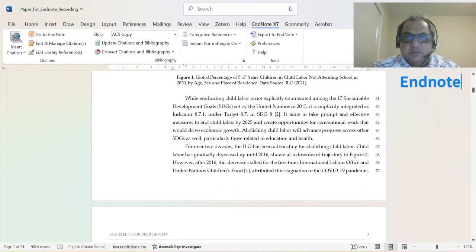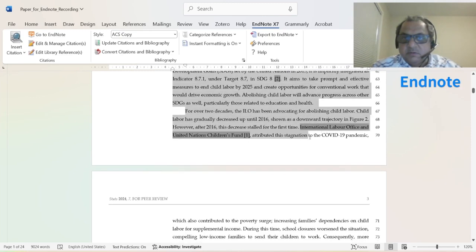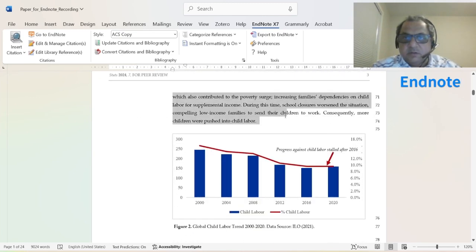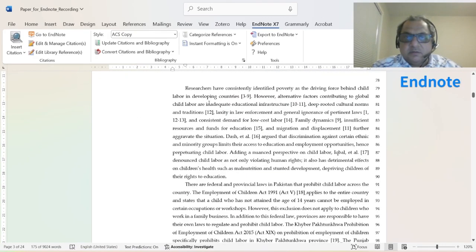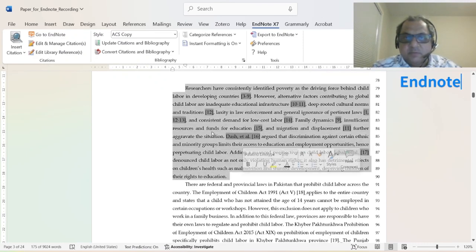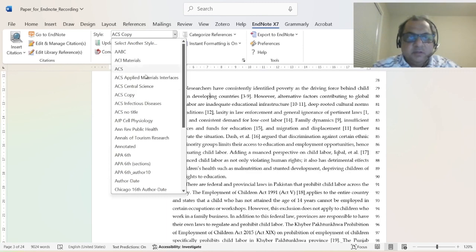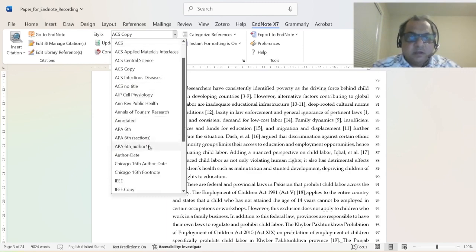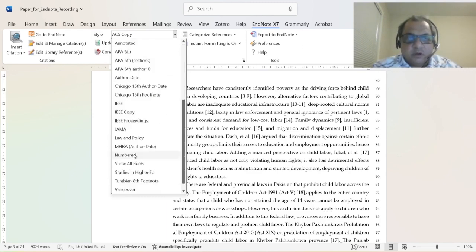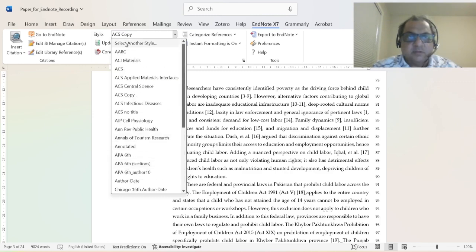How can you see? If you see this document, highlight that one, and you will see the citations are highlighted. So these are the numbers. And if, for example, you want to change this one to APA, it's very easy. Go to the style, and we have a number of options. If you cannot find it, select another style, and you can even make your own style as well, which I will show you at a later stage.